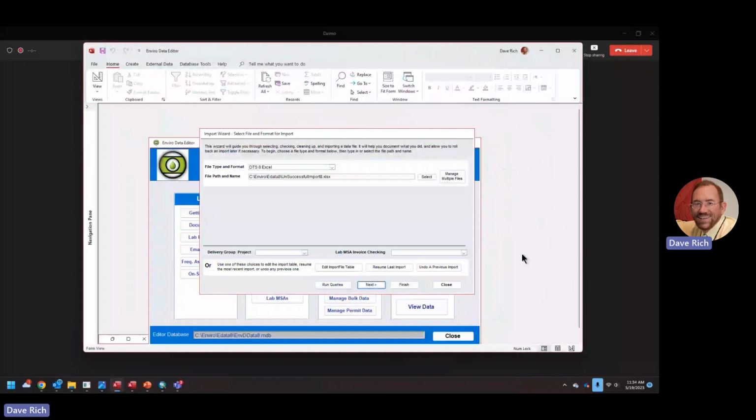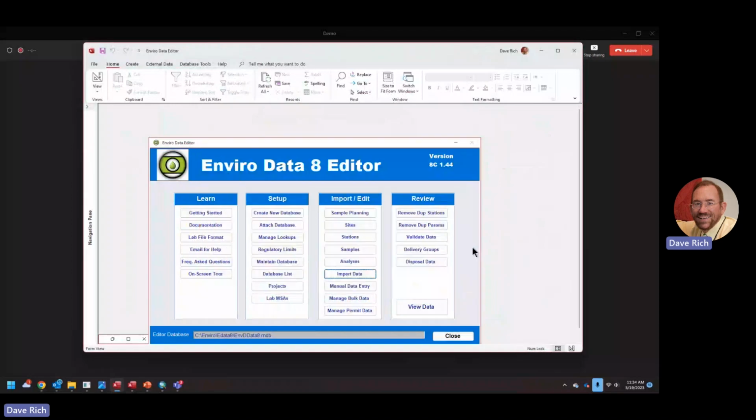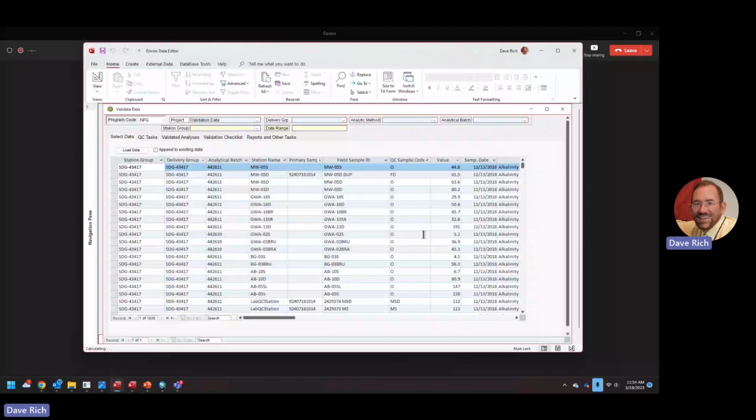Now, once your data has been imported, then you might want to perform a data validation on it. It could be as simple as just checking holding times, or it could be a full National Functional Guidelines type validation. And we support validation for EPA, Department of Defense, Department of Energy, states, and things like that. But in this case here, we're just going to go to the Validate Data tool.